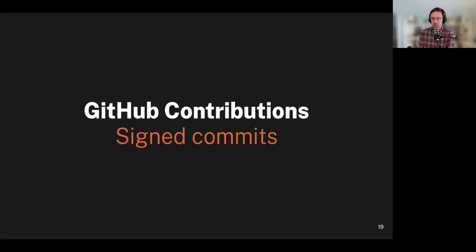So that can be a good option for simpler contributions, and if you don't want to learn how to set up SSH or GPG on your computer. If you don't have signed commits, we can't merge your code. So set it up if you haven't already, and it's just a good practice.